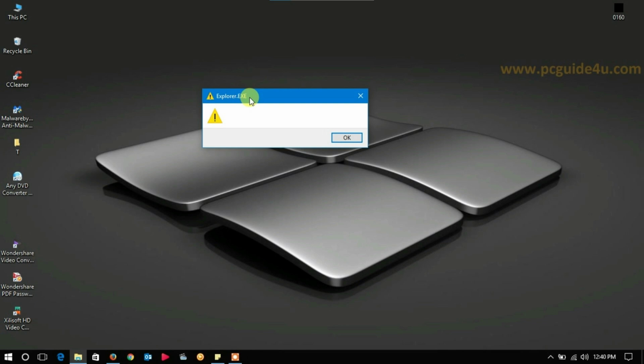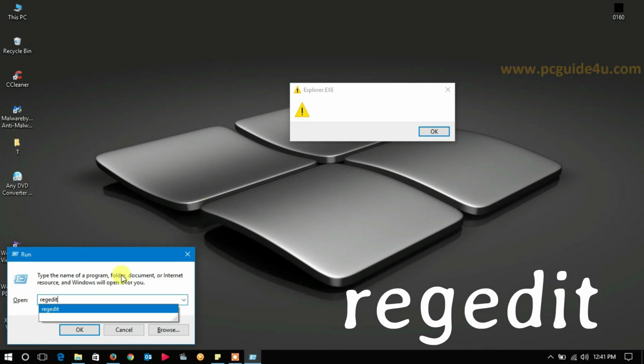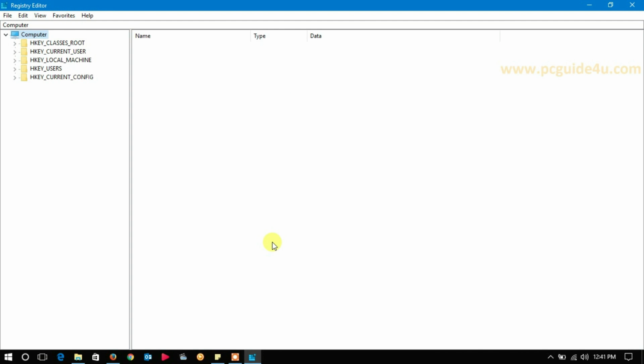So to fix that, we need to access the Windows registry. So let's open it here. We need to press Windows R and the Run command. A dialog box will appear on your screen. Type here regedit and then hit OK, and it will open up the registry editor for you.